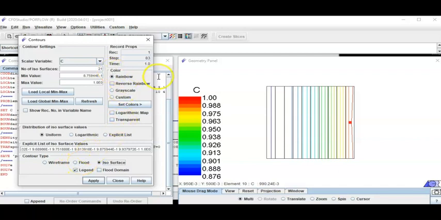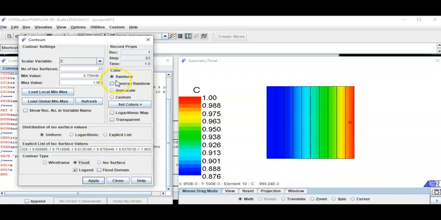Now the colors, so let us change it back to flood. The user has an option of different types of coloring for the contours. By default the option is called rainbow, where the blue color is used for the lowest or minimum value, red is used for the maximum value, and green is for the middle, and there is a gradation of colors from blue to green to red, and the colors are distributed uniformly. So you can see this isosurface or contour values are displayed uniformly.